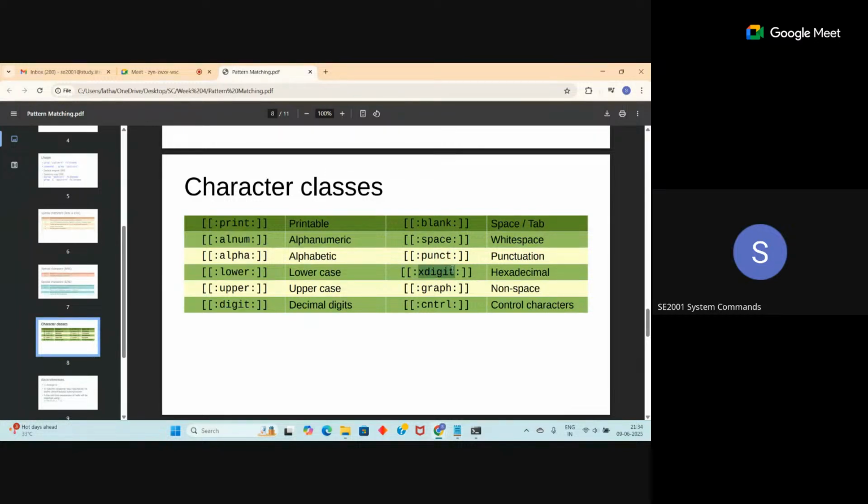Xdigit means hexadecimal digits. Hexadecimal digits, 0 to 9 and A to F, are called hexadecimal digits. Graph is any character which is a non-space character. Whereas cntrl is something like a command, control A, control C, control characters. So if you want to match any of these, you can use that character class directly instead of writing a pattern.